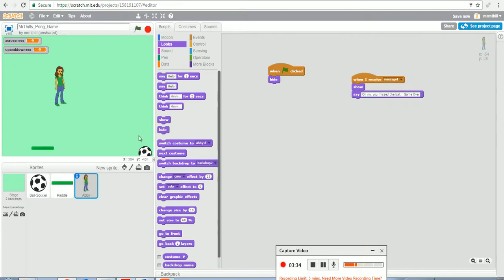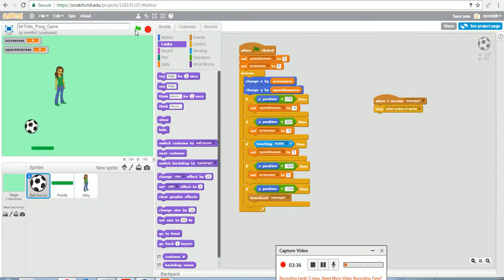Game over. So now when I run my program, Abby's not there. The ball bounces around. When I miss the ball, the sprites stop and Abby tells me it's game over.